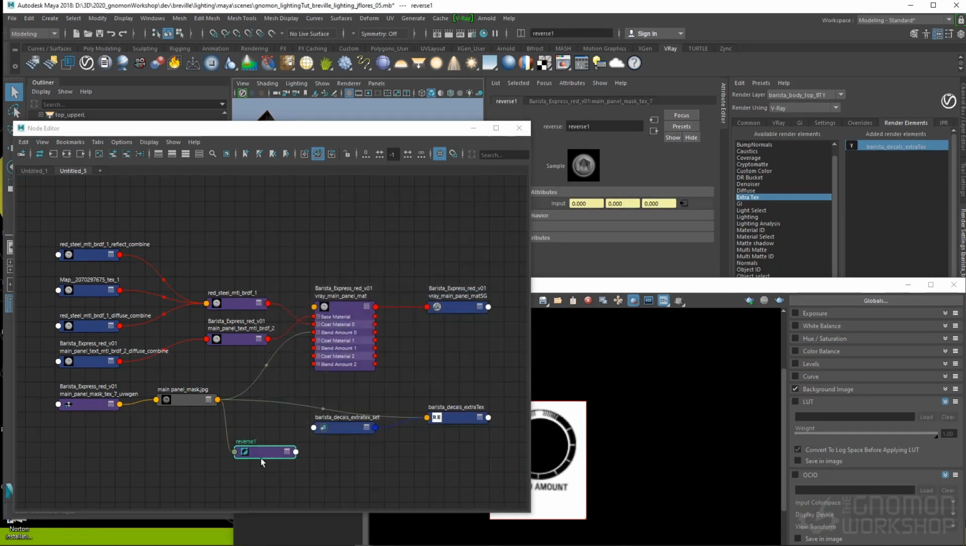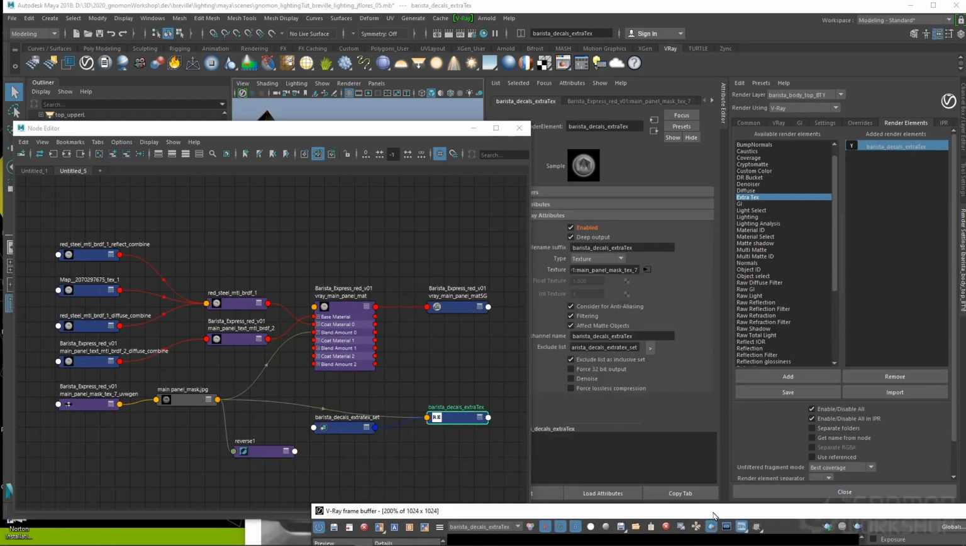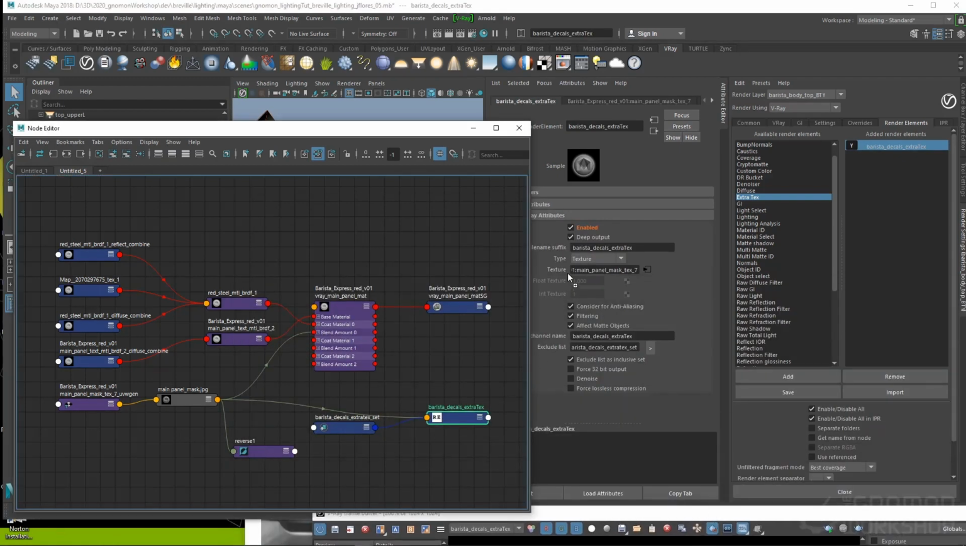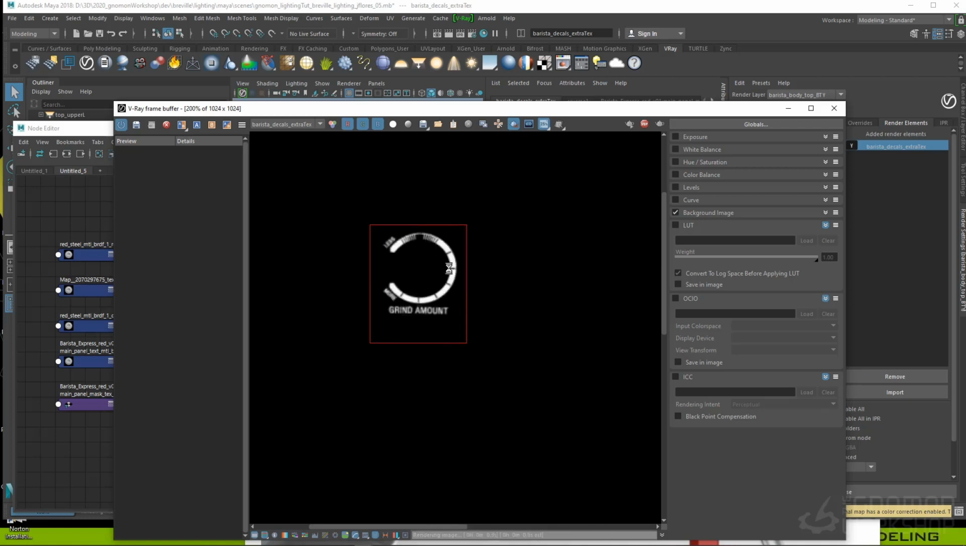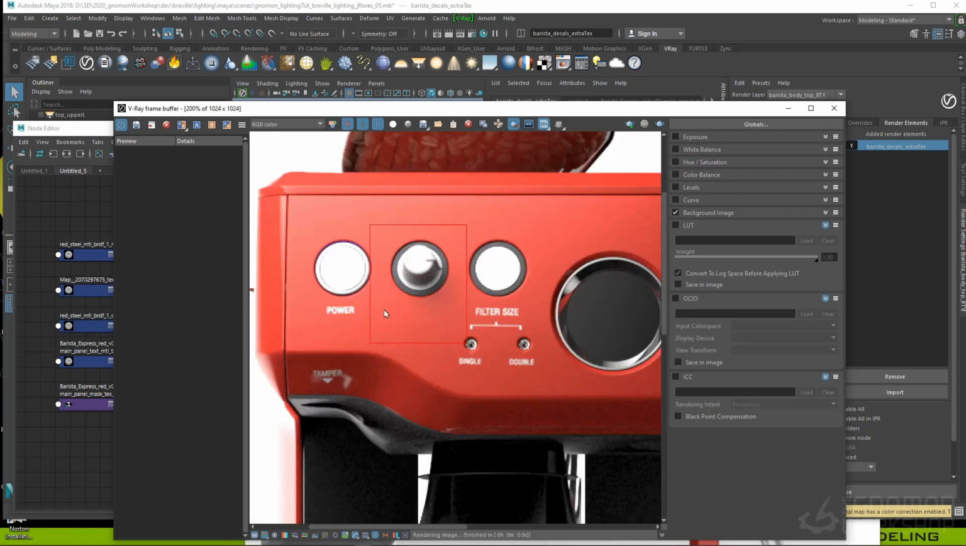Okay, and now we're going to put this reverse in the extra text. I'm just going to drag this over here, and now let's make sure that it is working. And there you go. Now we have the decals isolated as a different render element, and we can use that in comp.